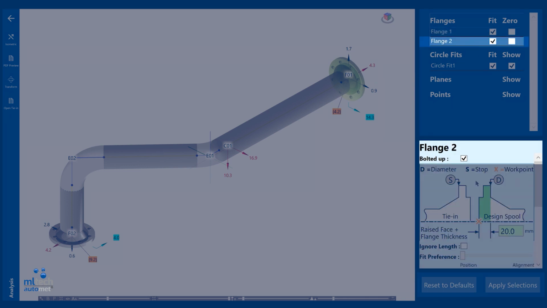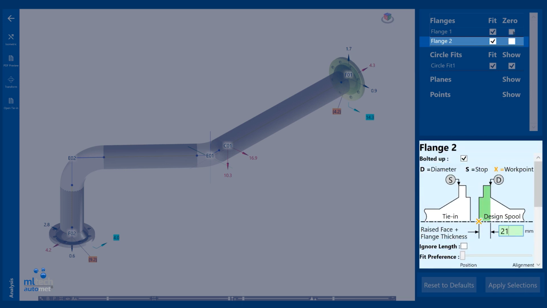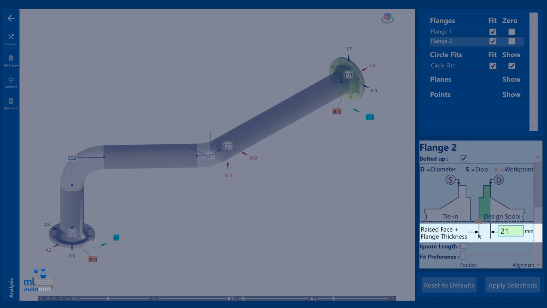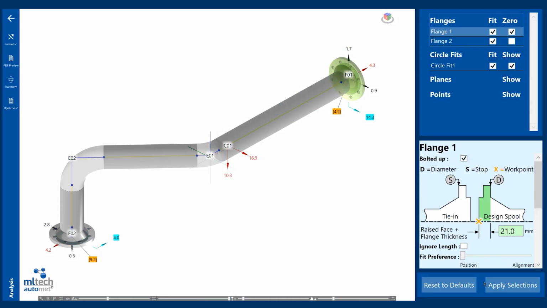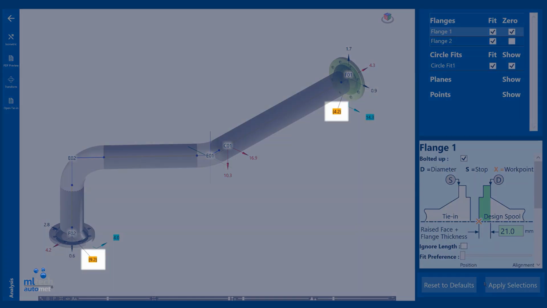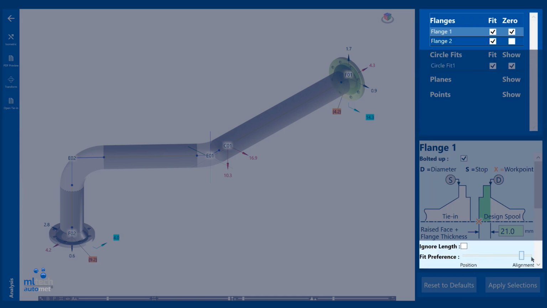We then check the bolted-up status for flange 2, confirm the diameter point observations were taken as noted on the field sheet, and adjust the thickness value. Zero flange 1 by selecting the 0 checkbox. Notice the flange misalignment in the default orientation. Let's adjust this flange misalignment to a minimum.